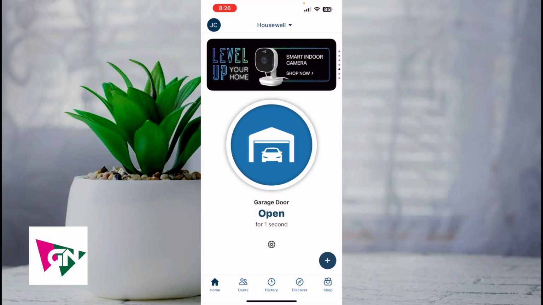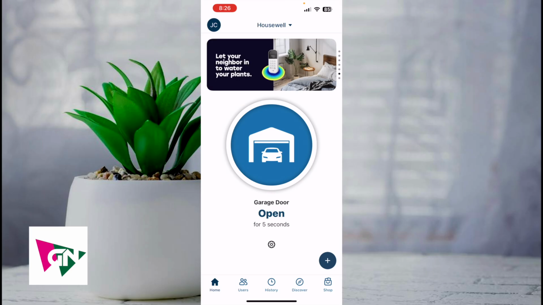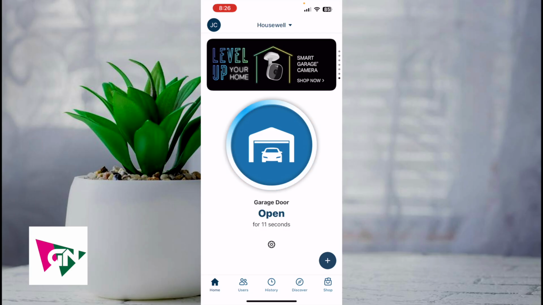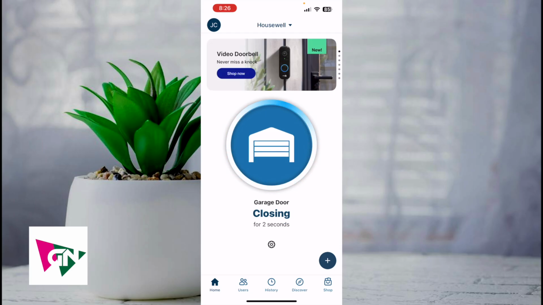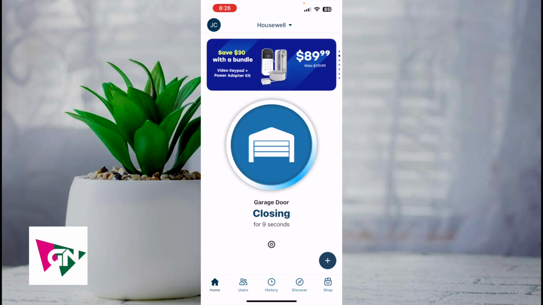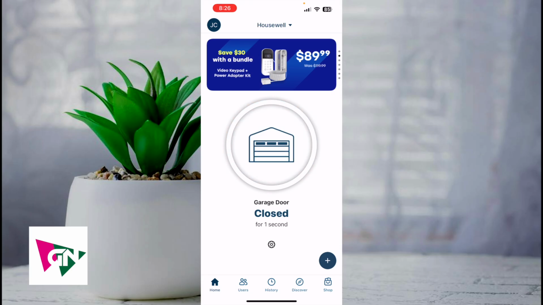And so with that, you can see that now my garage door has been open for about 2 seconds, 3 seconds, etc. Now, if I click it again, you're going to see the blue indicator start to circle around the garage. In a couple of seconds, it's going to start closing. And so with that, now the garage door is closing, and it's been closing for a couple of seconds, 3 seconds, 4 seconds, and so on. And now you can see that the garage door has been closed.